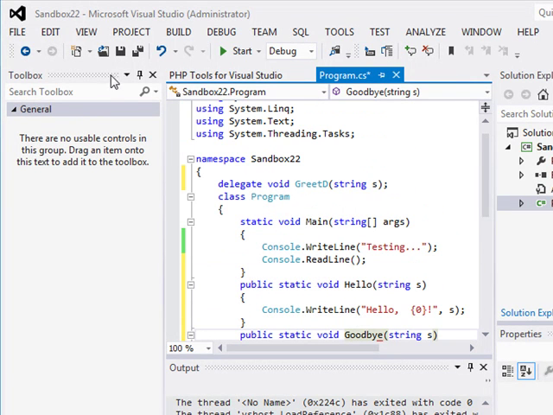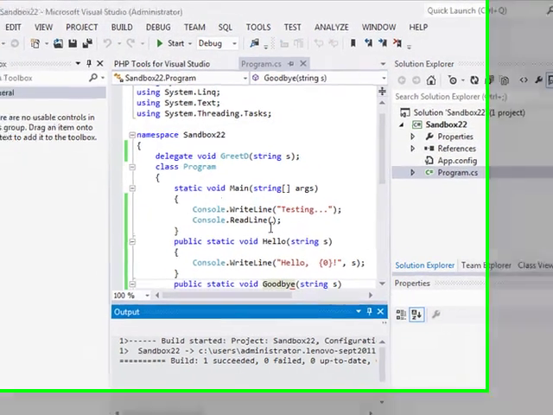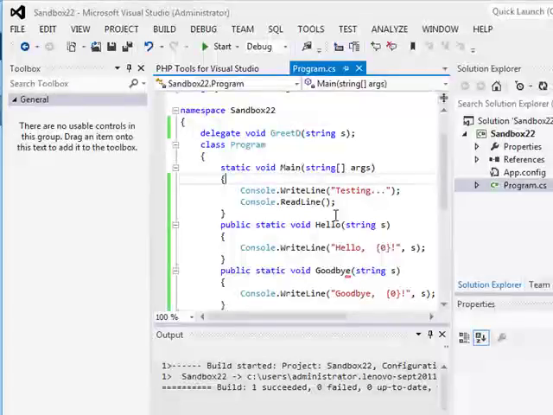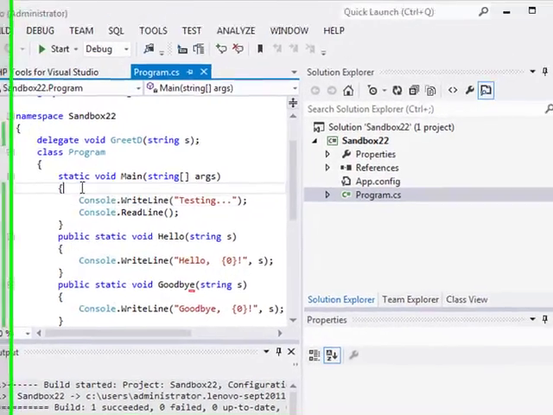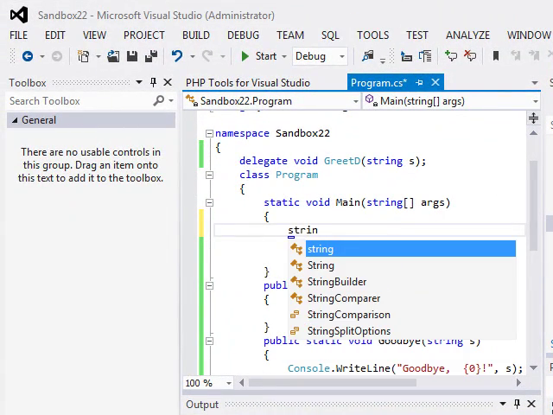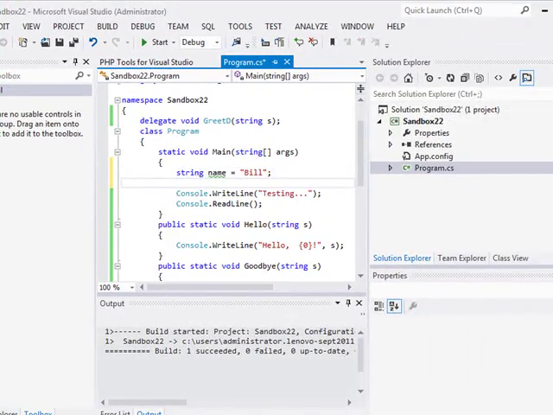So far, so good. Let's go ahead and build this just to see if it will complain at all. And it looks like everything's going okay so far. Tell you what, why don't we just go ahead and take a look at using those. Let's create a string, call it name, and we'll assign a name. And let's go ahead and call this one. How about if we call Hello?